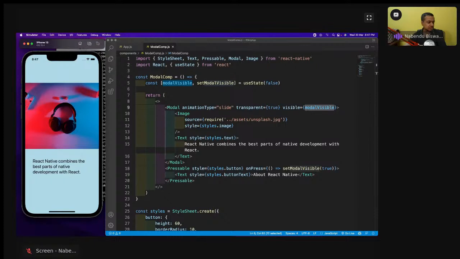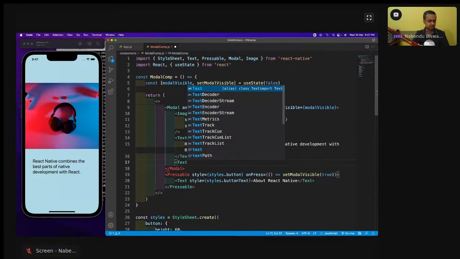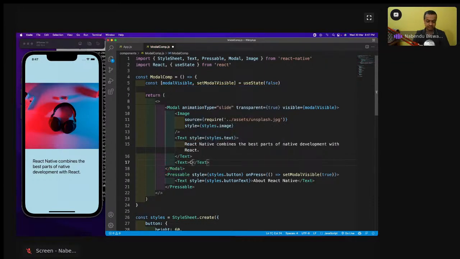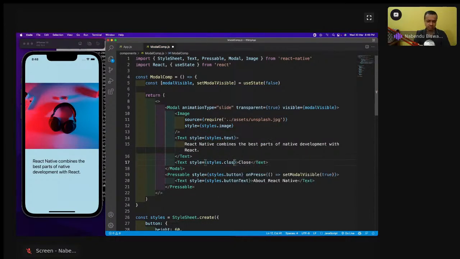Okay, so for this, after this we are going to have a text thing. Text, and it will have the close and style equal to styles dot close. This is how easy it is to create a modal in React Native.